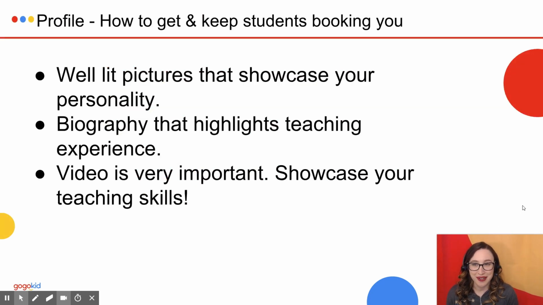First, with the teaching profile, this is how parents decide to book you in the GoGoKid platform. Parents will look at your photos, your bio, as well as your video. Make sure to have well-lit pictures that showcase your personality and who you are as a teacher. Do your best to pick original, high-quality professional photos. I recommend avoiding a car selfie or pictures where you look unfriendly. You can take a selfie while still having it be professional, or ask a friend.